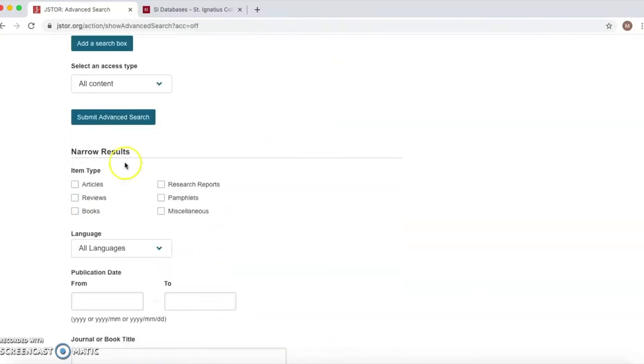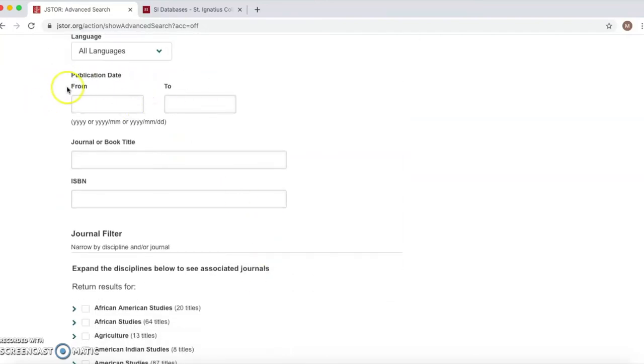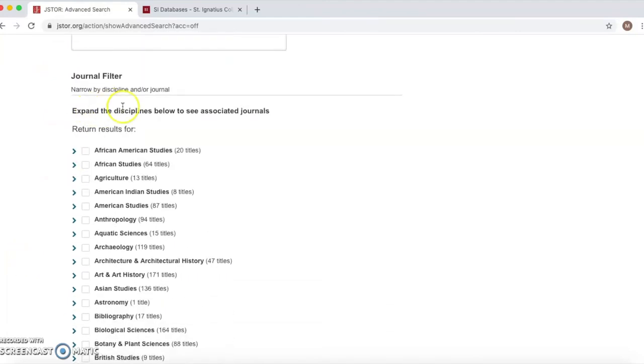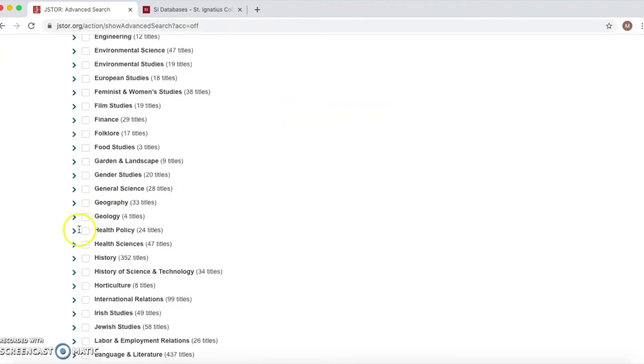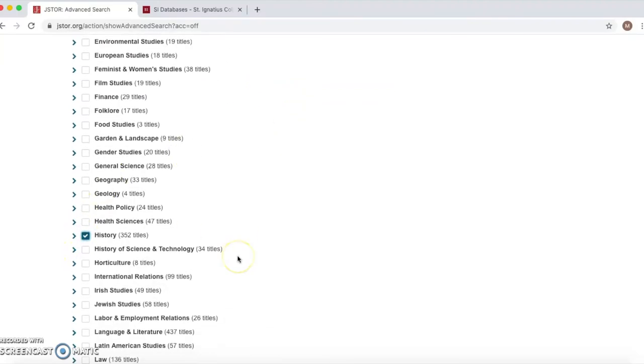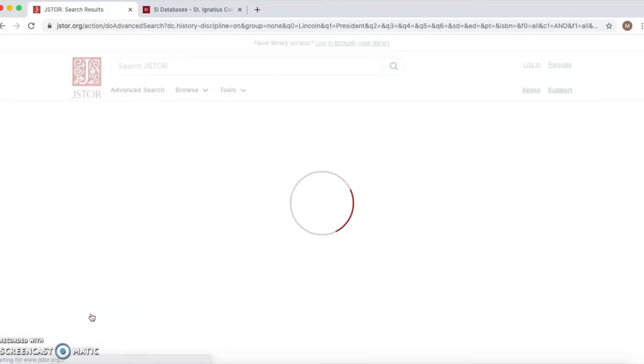Then you can narrow the results even further. Let's say your teacher wants to use articles and books. Then you can add in a publication date if needed, or journal or book title if you know one. You can even expand the disciplines below to see associated journals. So since we're using history, we're going to click on history. Then you'll use submit advanced search.